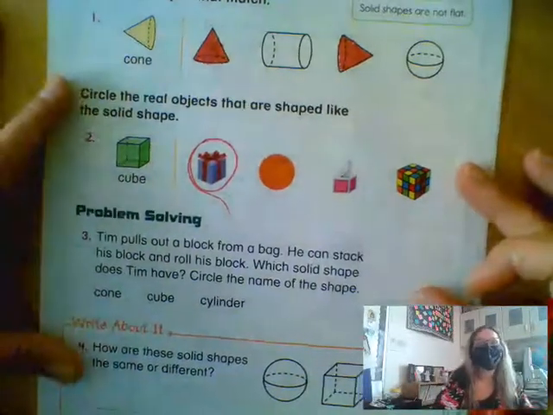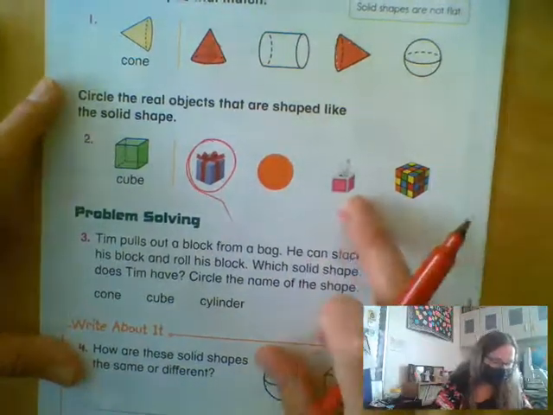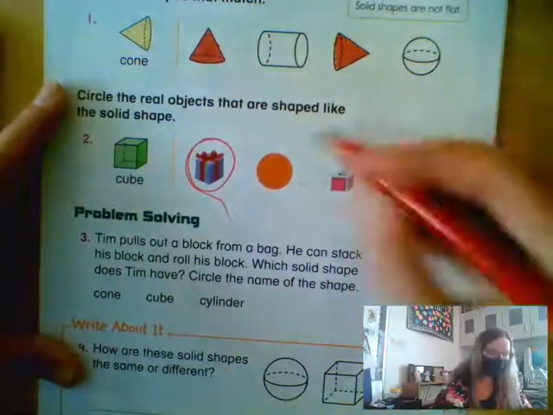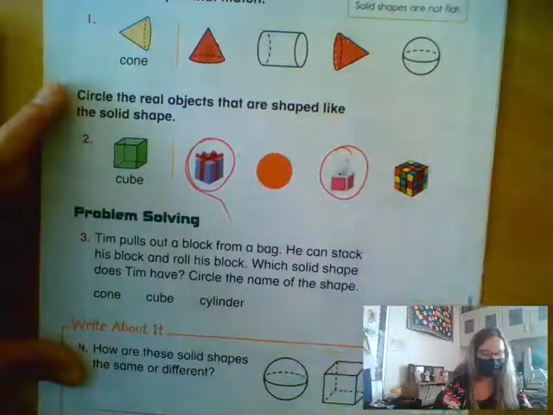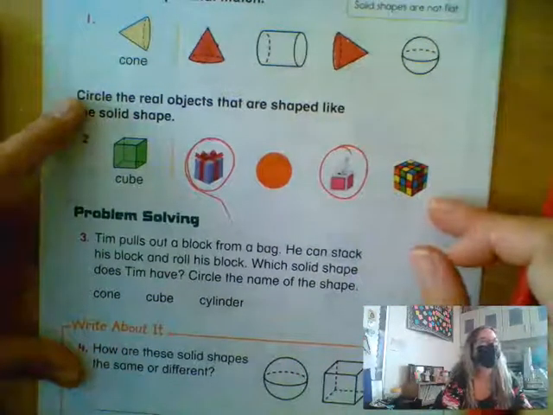A sphere, yeah. What about the tissue box? Is that tissue box a cube? Yeah, Emma's giving me thumbs up. Good job. How about the Rubik's Cube?